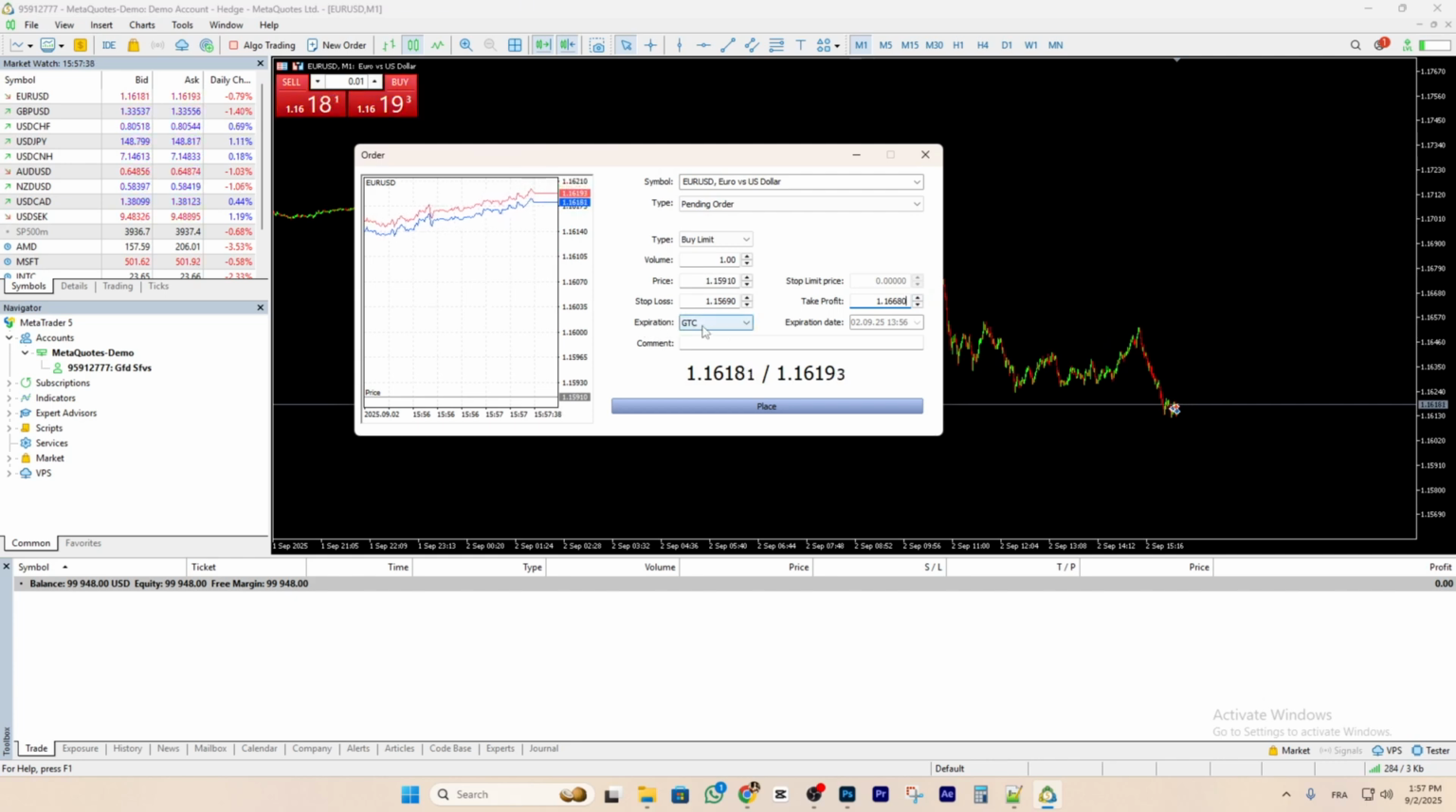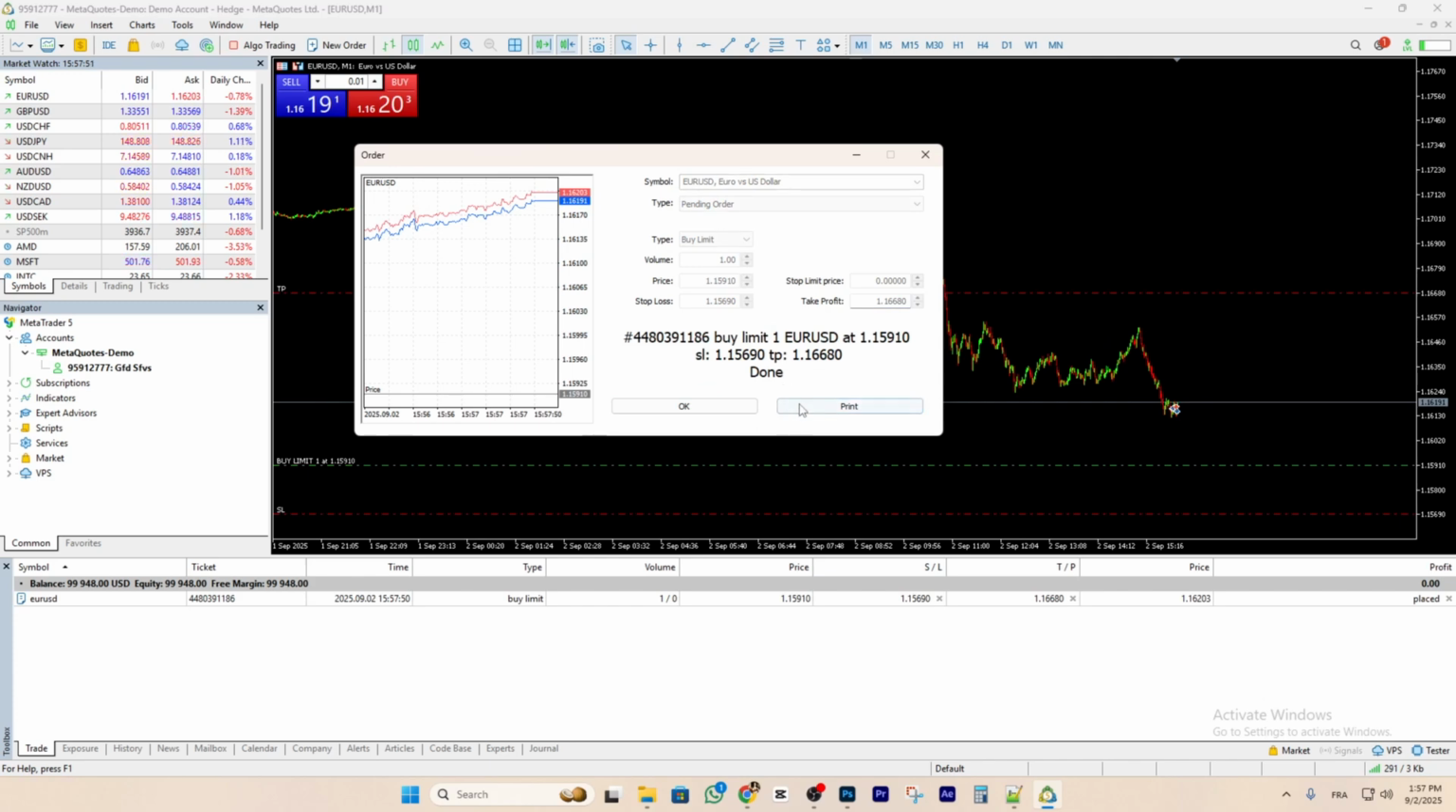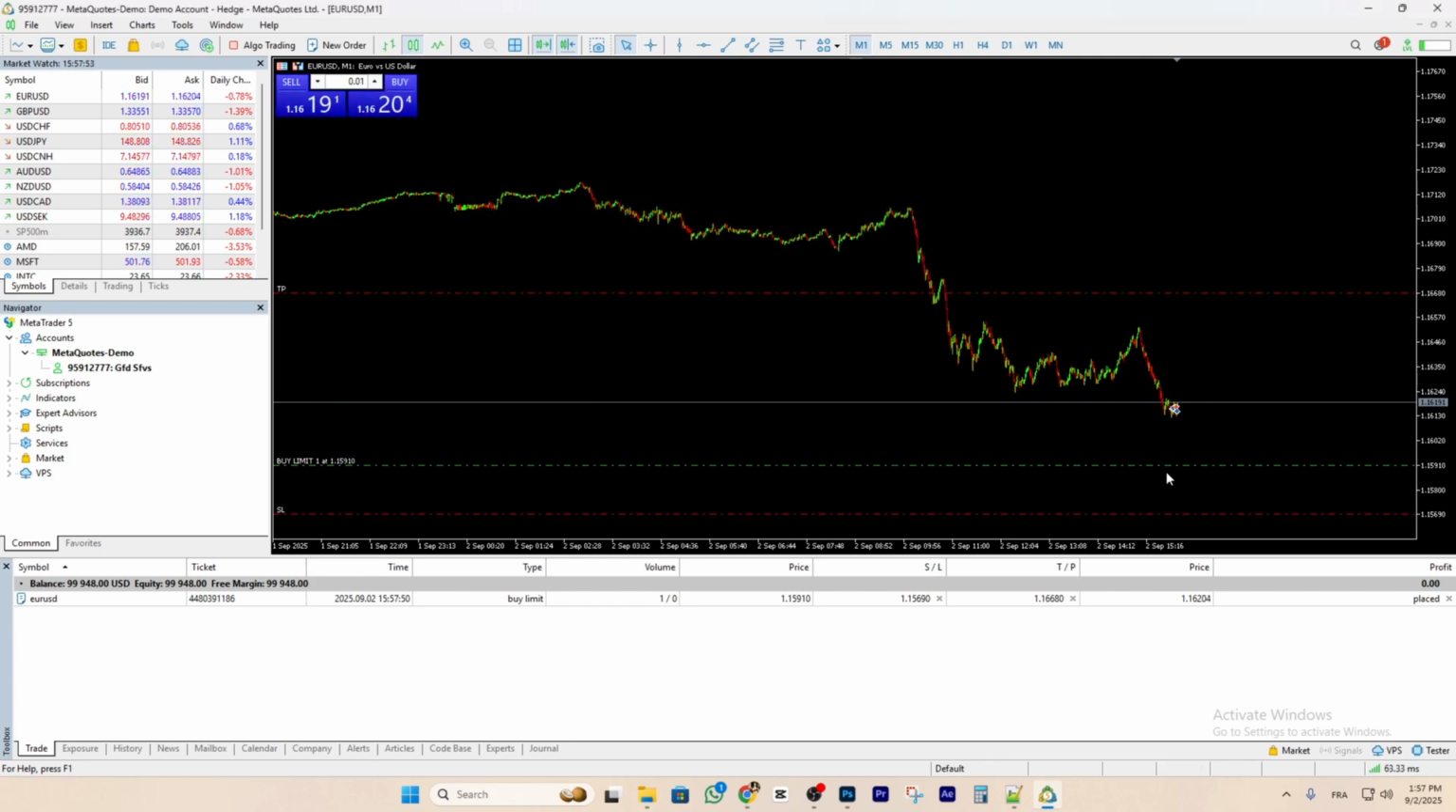This means good until cancel. We have here the expiration date, and we have here a comment if you want to add a comment. And now just click on place and click on OK. And now, as you can see here, this is our pending order or our limit order. This is your order. This is your stop loss. And this is your take profit.